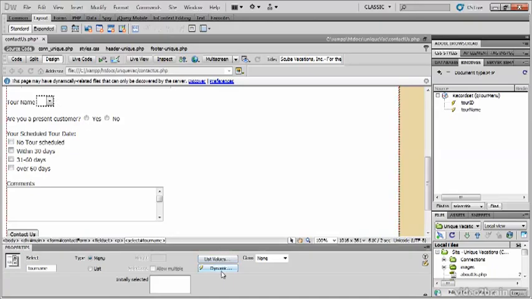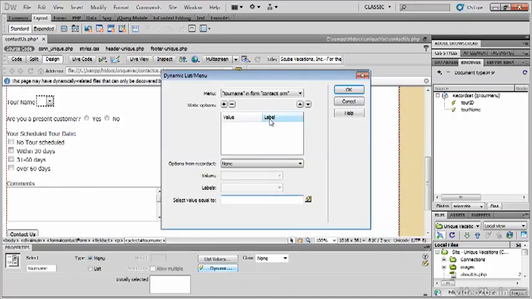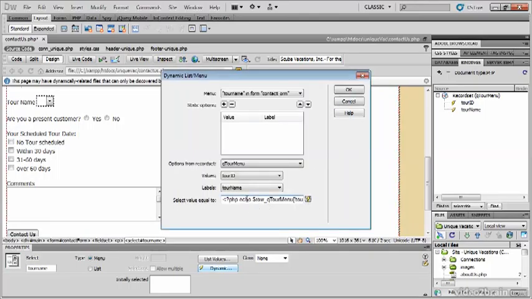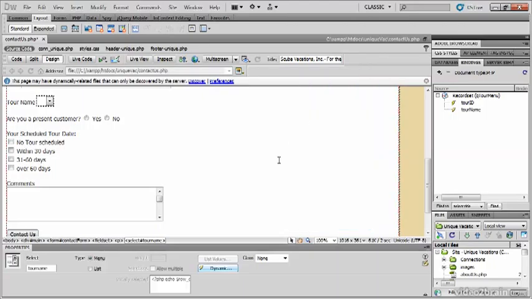We're now going to populate that with our dynamic data, and this Dynamic button will give us access to this record set. So click Dynamic. What we're going to do is choose that record set, qTourMenu. The value is going to be the tour ID. That's the information we want to receive. The label will be tour name. Now I need to select that value from my record set, so I'll click this, choose tour ID, and you can see there's some coding put down here. I'll click OK. That coding pops into this area, and we will click OK one more time.